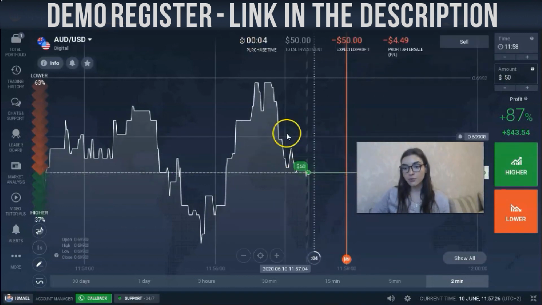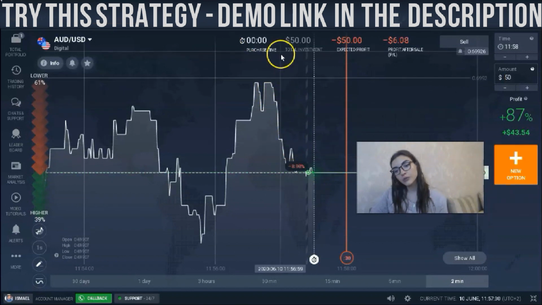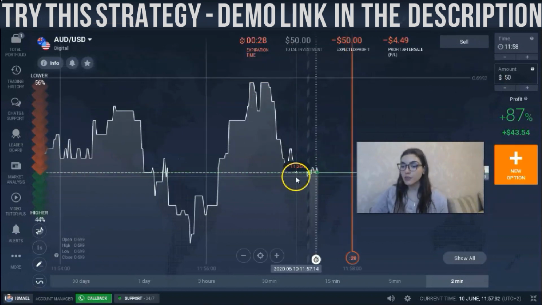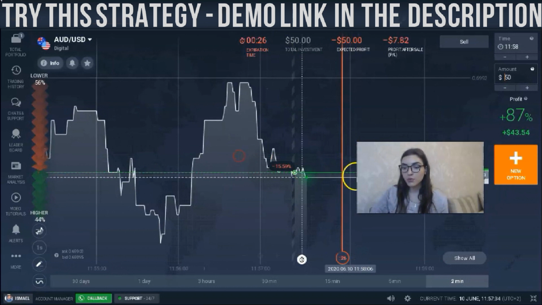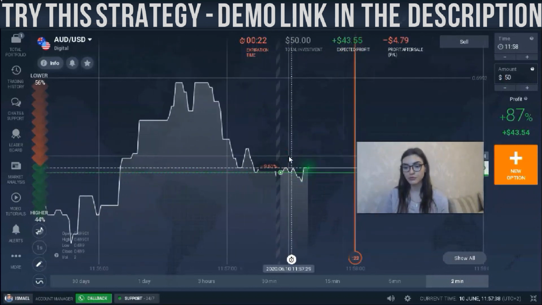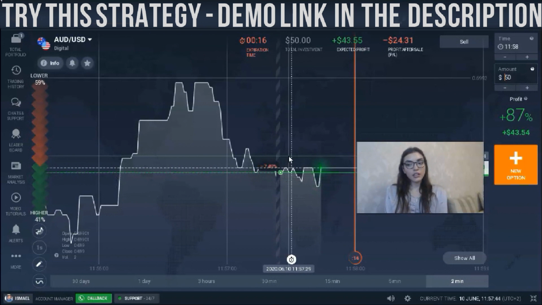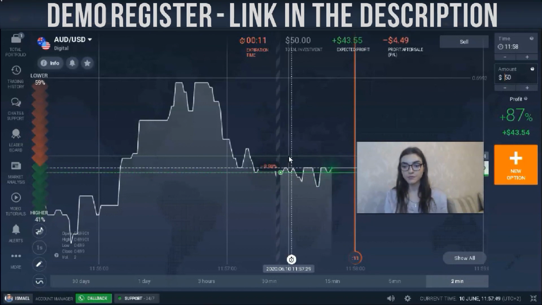$50 for a call option, because right here we can see that the trend line was falling down from up till down. It means that soon the market will grow up, and that's why I've opened a call option. The market is really an unpredictable thing, but grow up, baby.